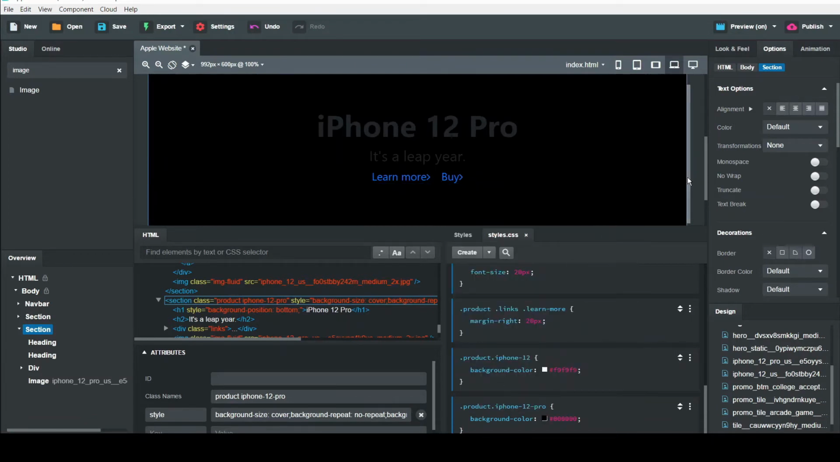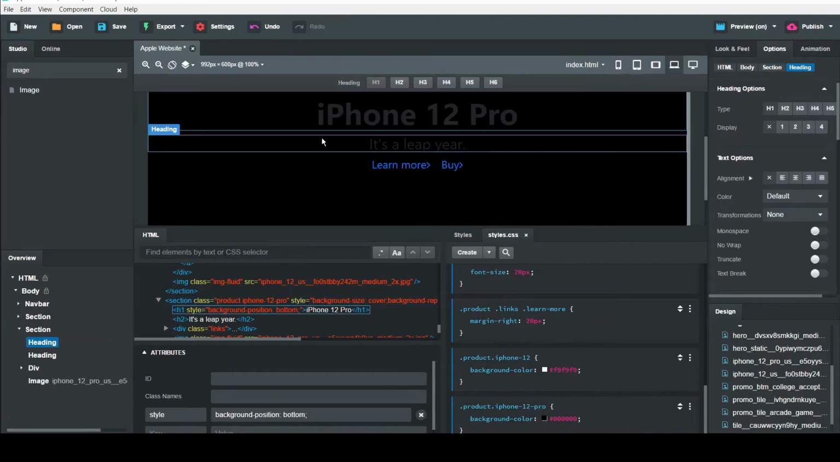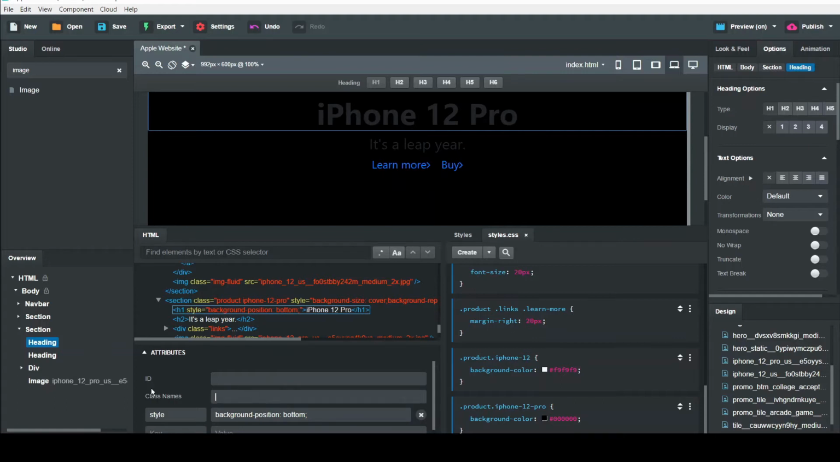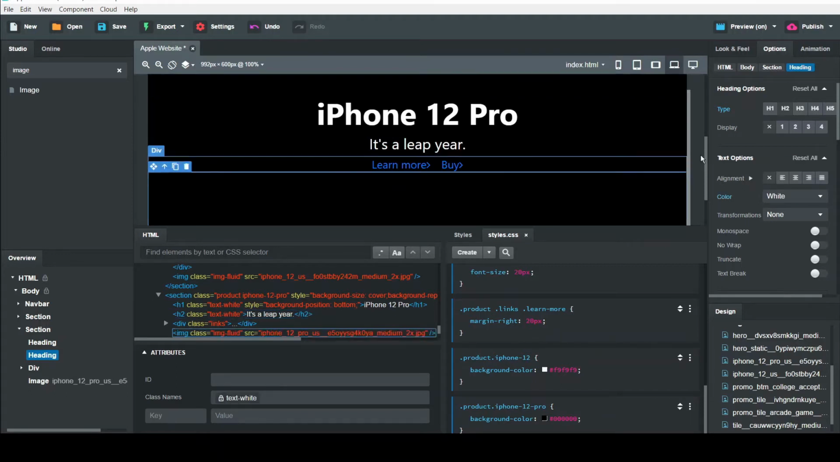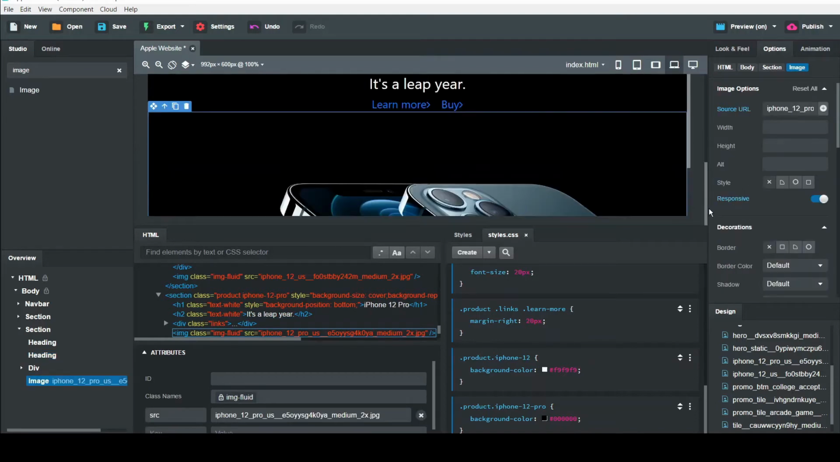Oops, we need to change the heading color also. So select the heading. We are changing the color from the right side panel from the option menu. Make the color white for the H1 tag. For the similar H2 tag, we also make the color white for that. Now it looks perfect.